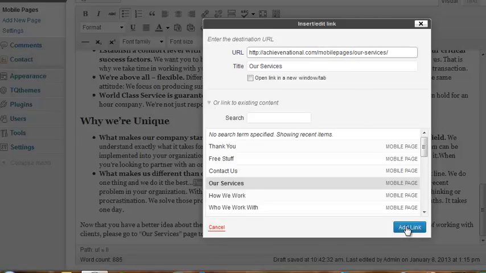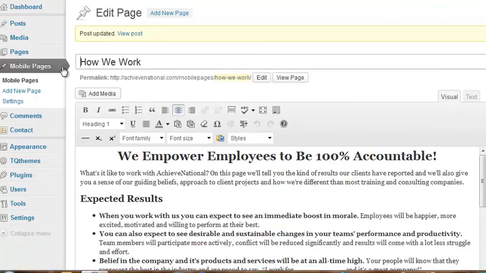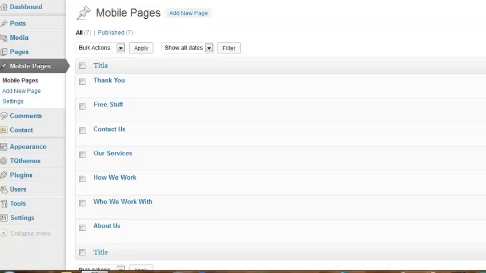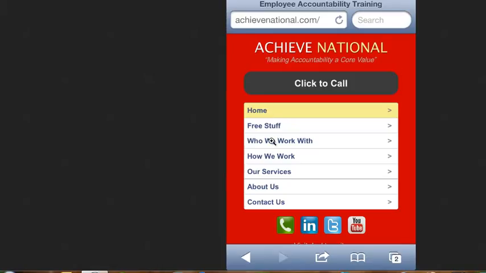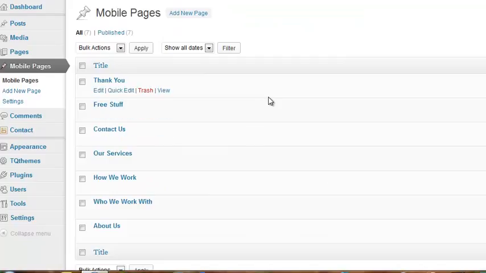So then it keeps them within the scope of the mobile plugin. Okay, so then that just adds a little more flexibility and a little more coolness to it, so that they can bebop around inside whatever menu pages you have set up. Okay, I think that's it really for adding a new page.